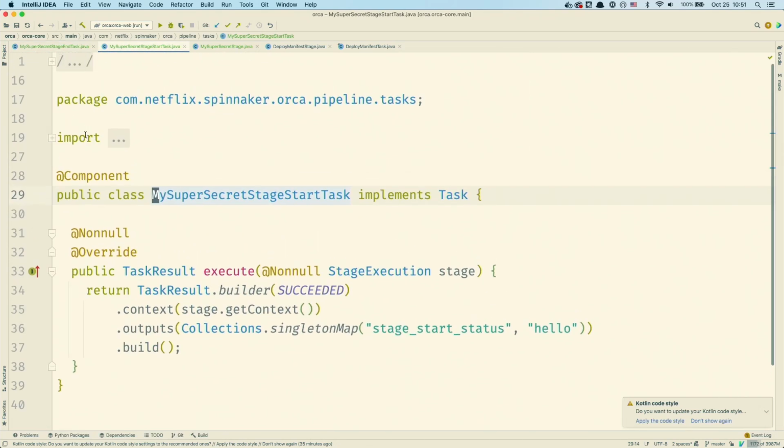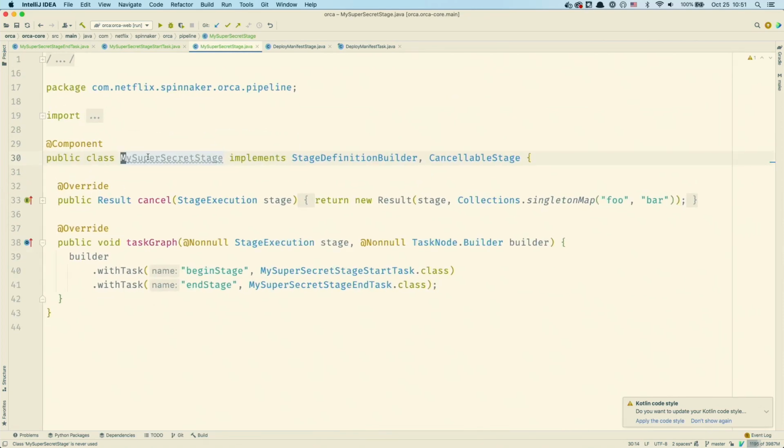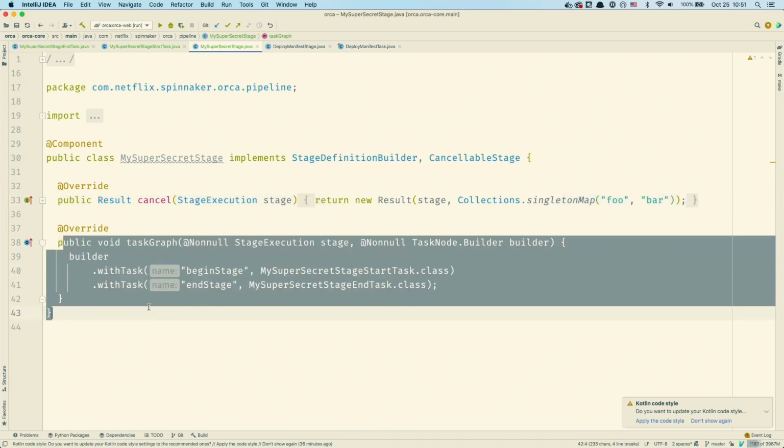So a stage can be very, very simple. I've got my super secret stage here. What we're defining here is a class MySuperSecretStage. It implements stage definition builder, and then we're of course implementing this cancelable stage to return a different result here if we got canceled, and providing the task graph.